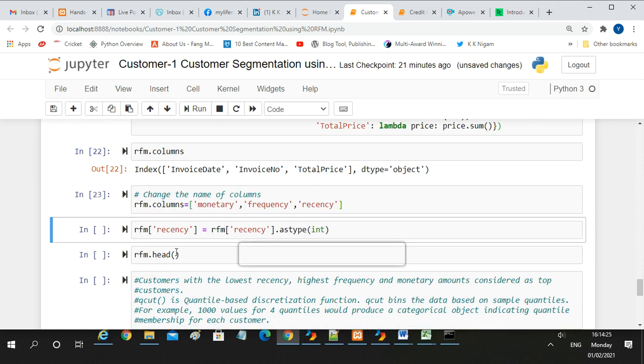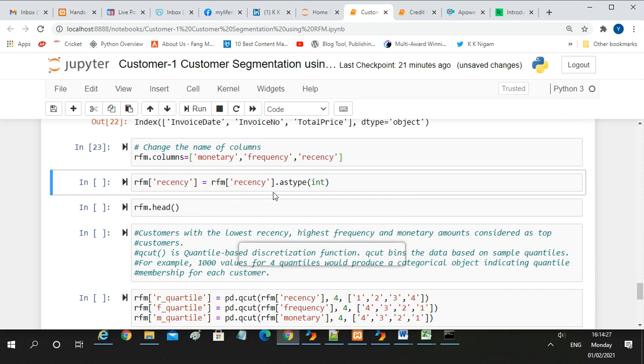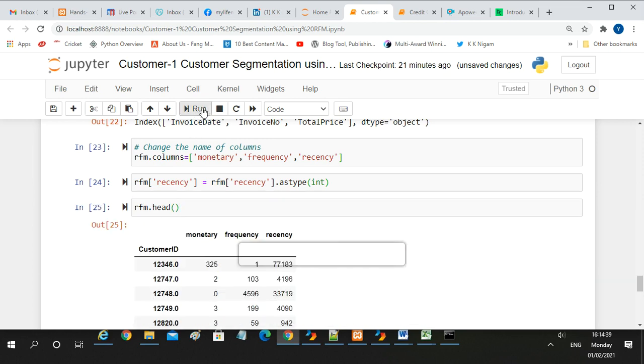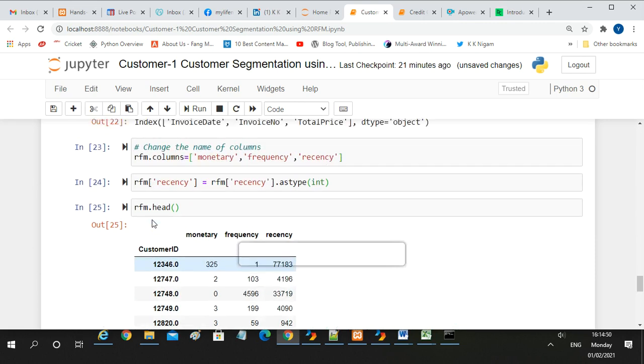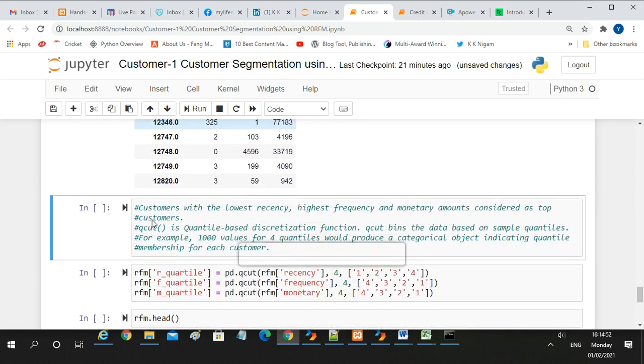It has come. Now RFM recency is equal to RFM recency, then astype integer. So this is the integer type. That means we want the whole number, right? That also has been done. And now we are going to get the RFM head, the top 5 rows for this RFM that we have got. That is monetary, frequency and recency. That is the top 5 records available for this particular data that we have filtered out after doing all this exercise that we have done earlier.